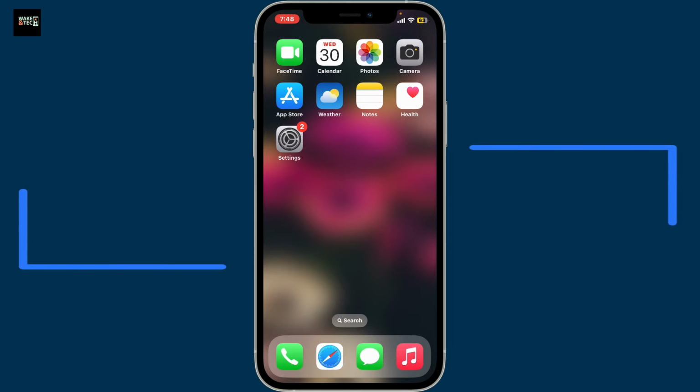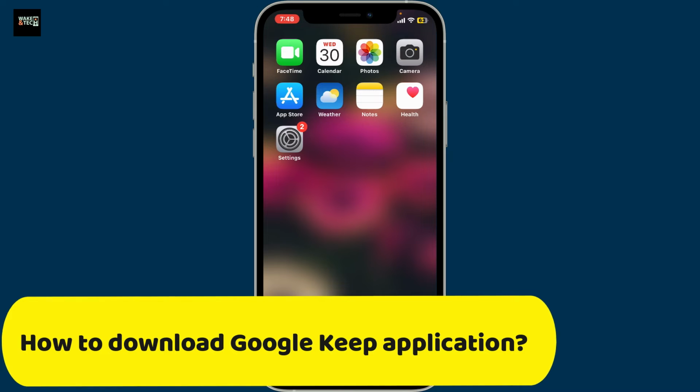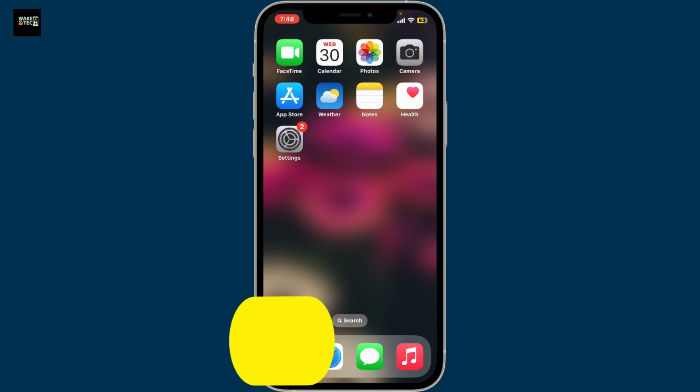Today in this episode we will be learning how to download the Google Keep application on your smartphone, whether you are using Android or iPhone. So the first thing to do is to make sure to get connected to a stable internet connection, whether you're using Wi-Fi or mobile data, and then open your Google Play Store for Android users and App Store for iOS users.